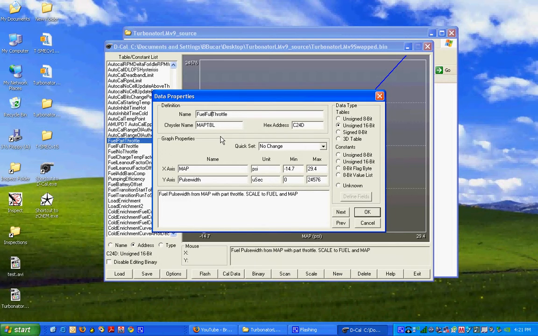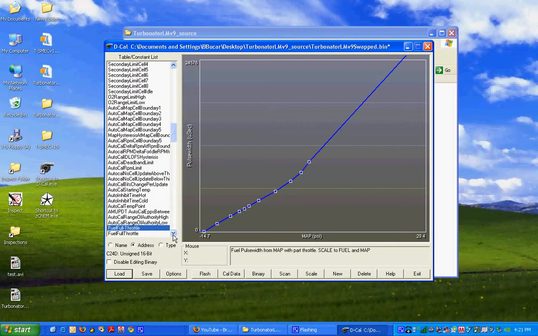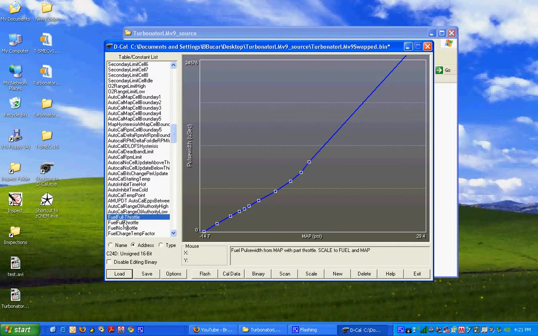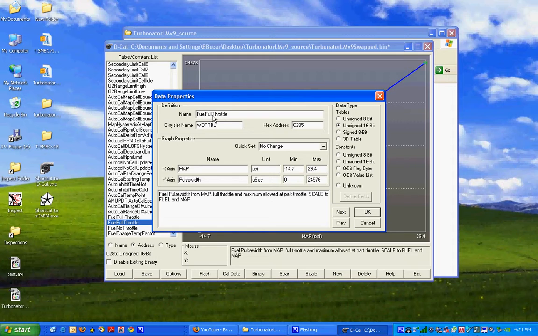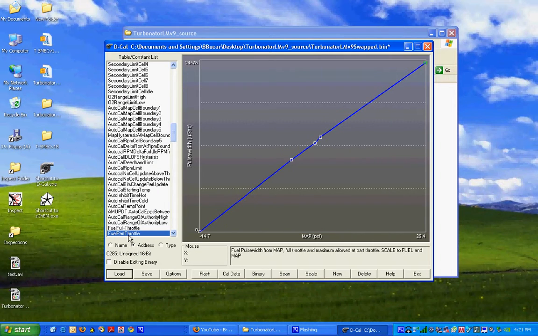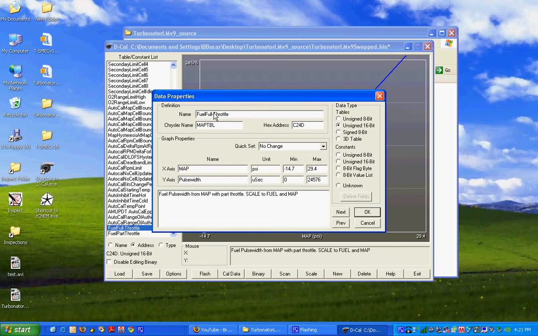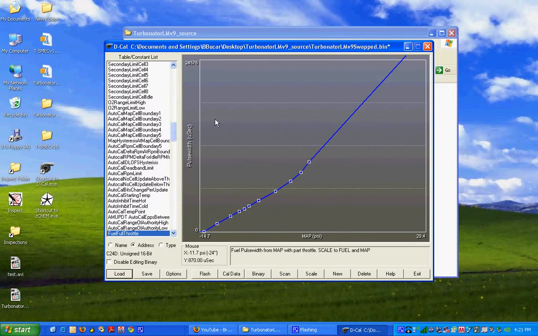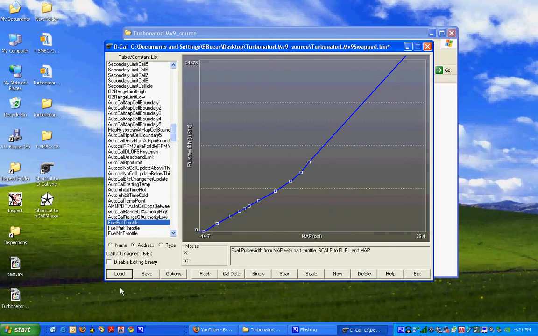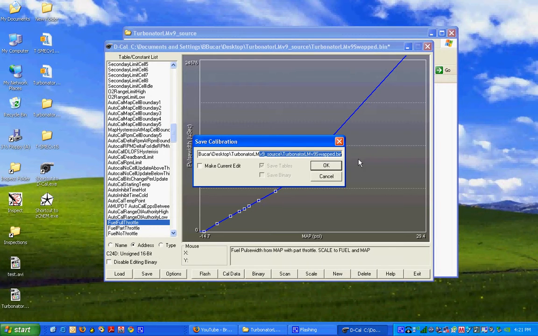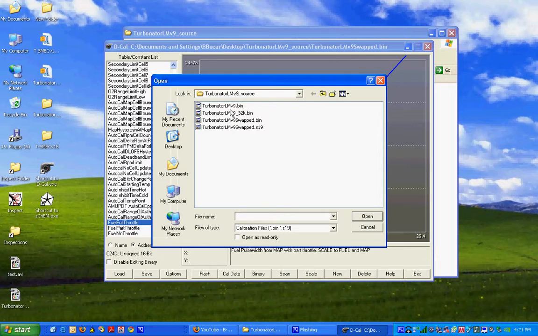Now, because DECAL compares the name, you can't have duplicate names. So I add a little dash there. I'll remove it later, but I need to make the name just a little bit different, so I can hit OK, and then I can change the next name to part throttle. Now I get rid of the dash, and I have a calibration that has these two names switched in it. Save. And note that it says swapped in here.